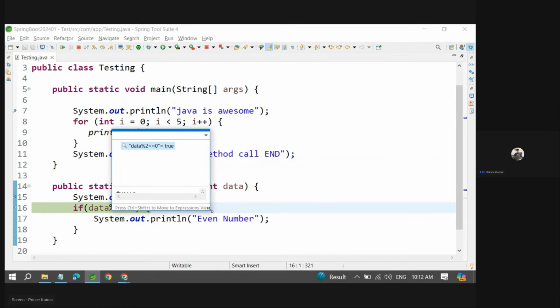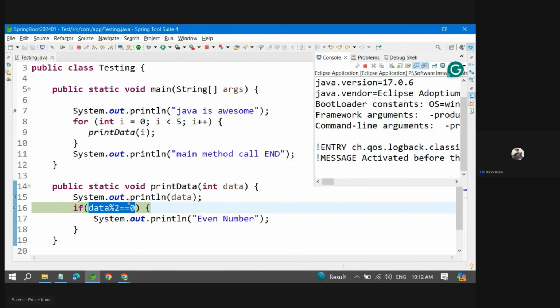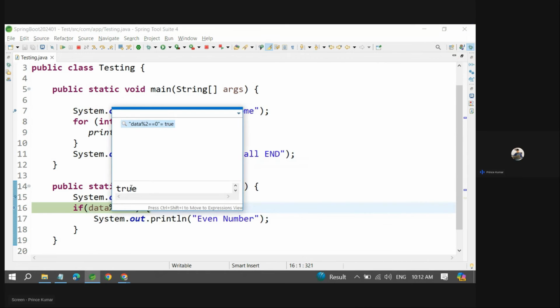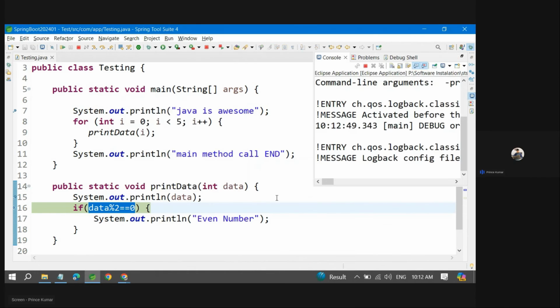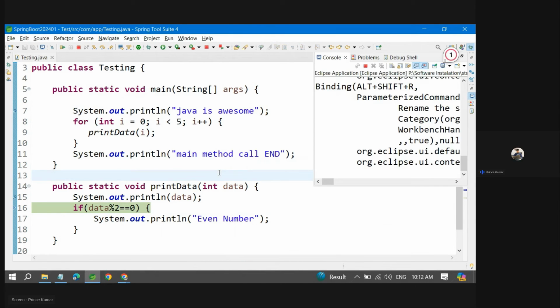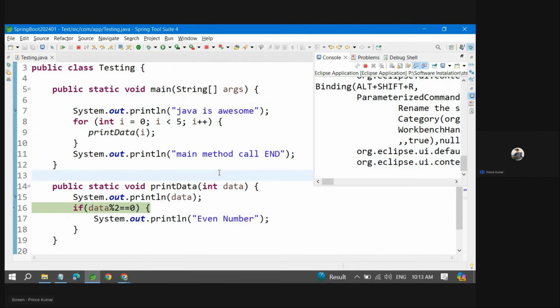Data modulo division 2 is true. Control Shift I, if I press it, it's showing me true. Okay, if it is true, it will go inside this. Those things you can do yourself and try to understand. Okay, one more shortcut: Control plus D. So let me select this line.